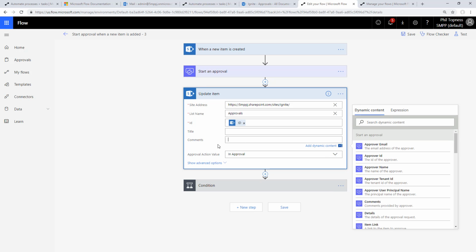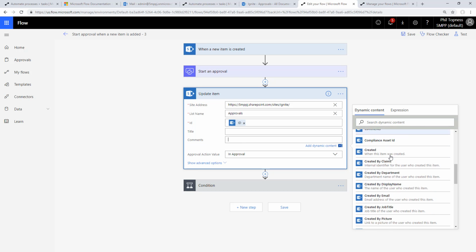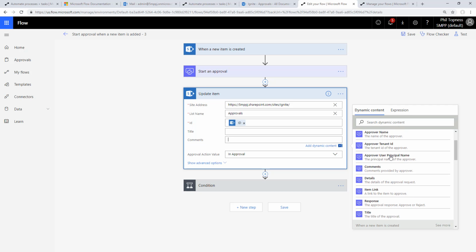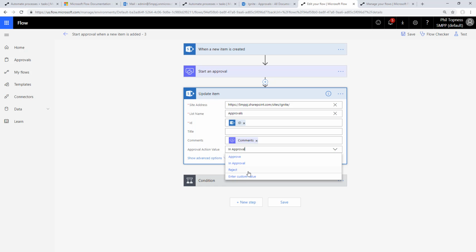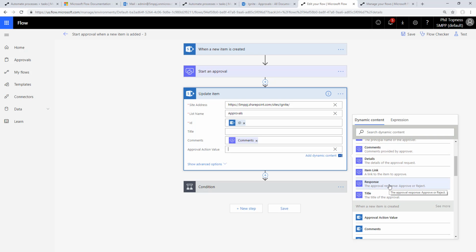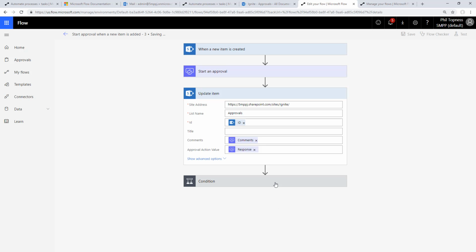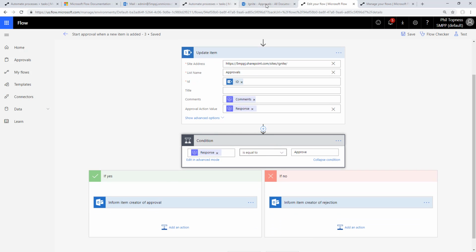And then we can set the comments here, and so it's filtered us out to strings, and we can see everything from the approval and from SharePoint here that could be used. We want the approver comments, and they're right here from the approval block. And then we want the approval action. We can see the options that are available in SharePoint, but we want to enter whatever the approver did. That's the response to the approval. So now when we save this, we should get an approval back into SharePoint.